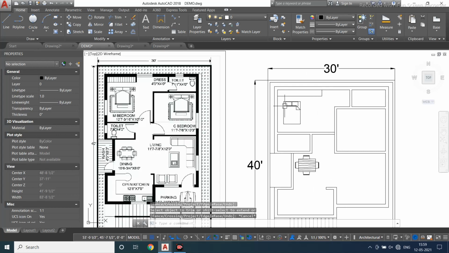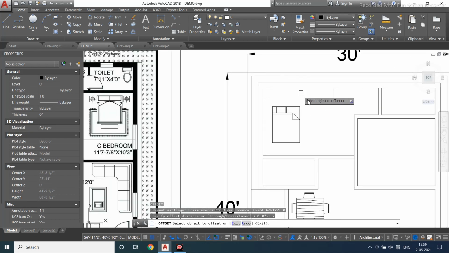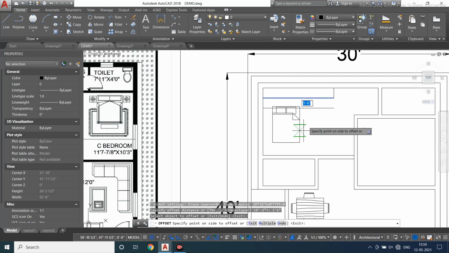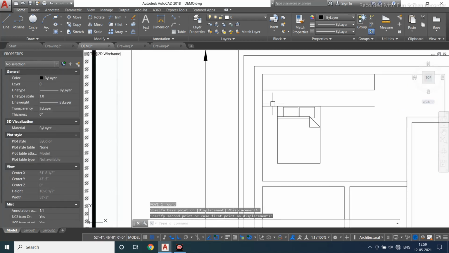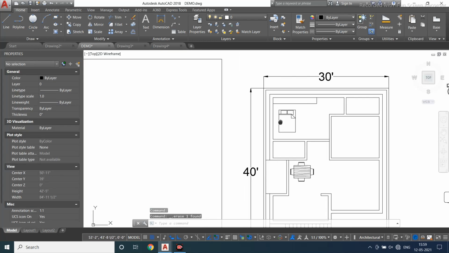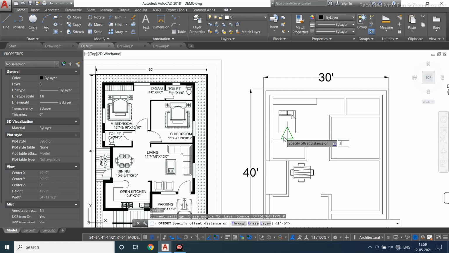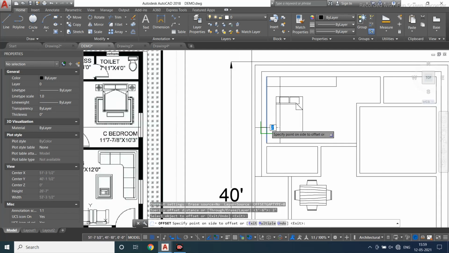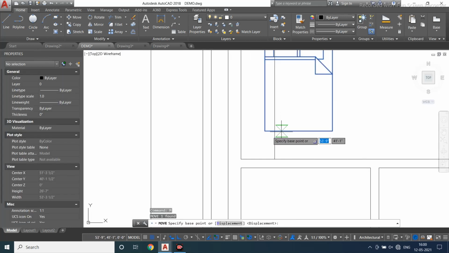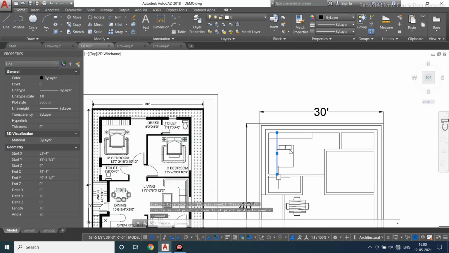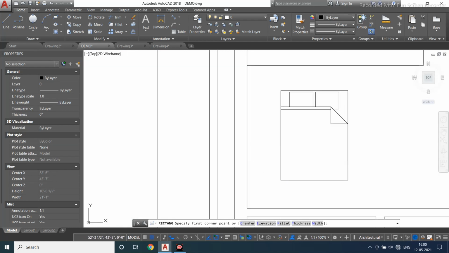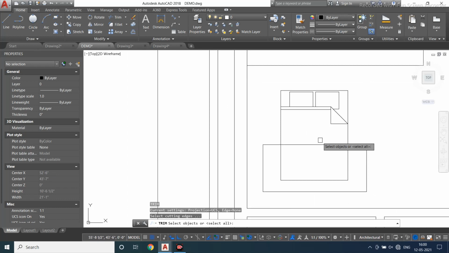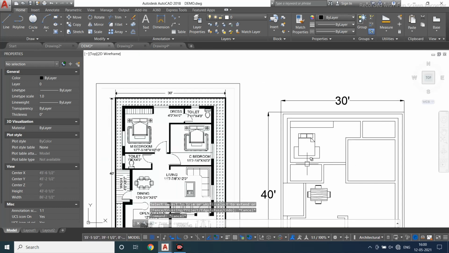This is my bed. Offset, enter 2 feet 6 inches spacing I'll be providing for my bed. So if I want to draw offset 2 feet, I'll be leaving from the wall. I want to show the carpet area, so I'll be using a rectangle, trim it over here. So this is done with my carpet.